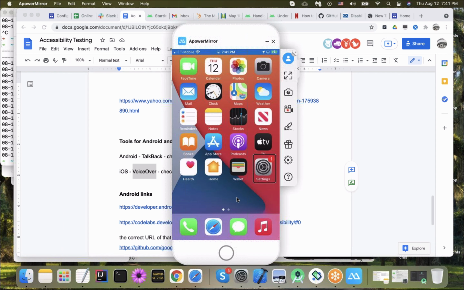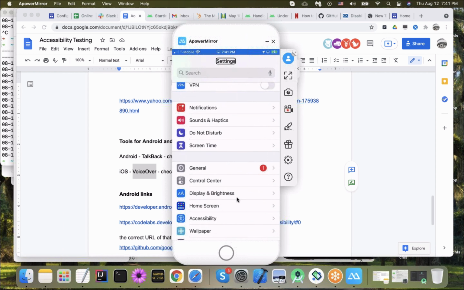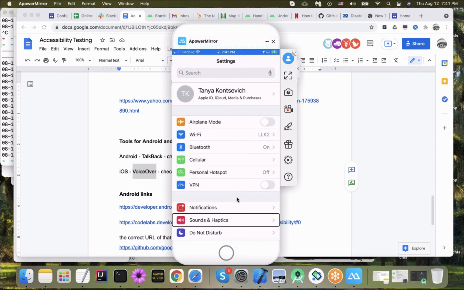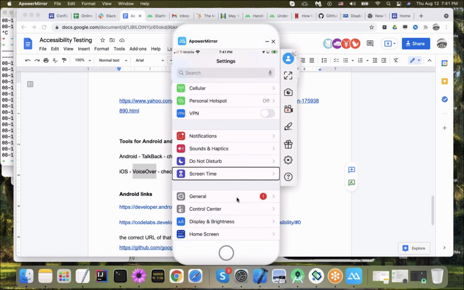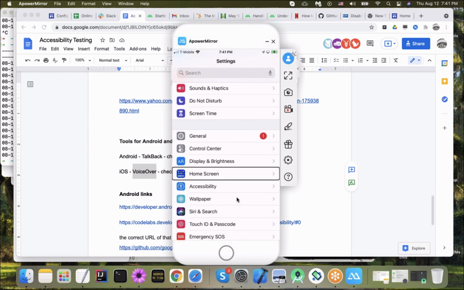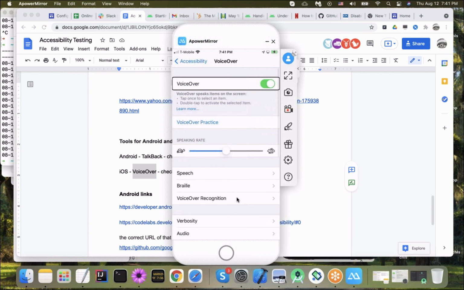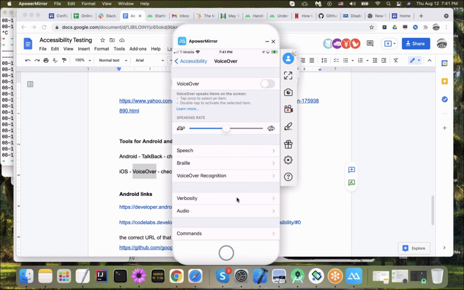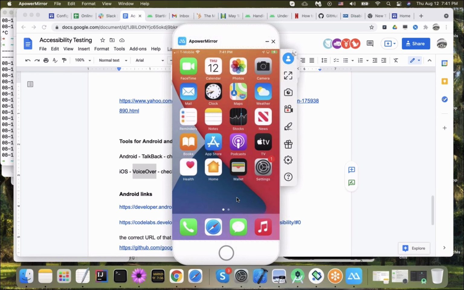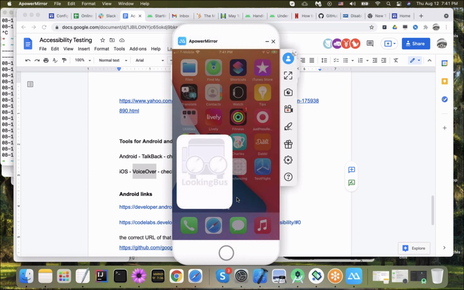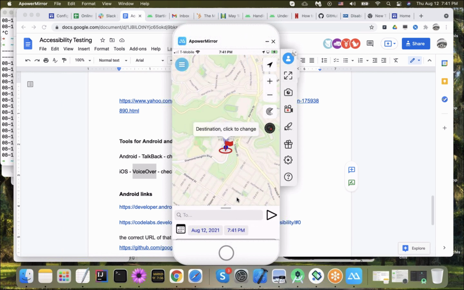Settings. Okay, I'm going to Settings. Just go to my app. Search. Airplane. Wi-Fi. Bluetooth. Sounds. Do not disturb. Screen time. General. Display and brightness. Home screen. Accessibility. VoiceOver. VoiceOver off. Okay. So VoiceOver off. Let's go back to Looking Bus. Especially Looking Bus, it's the application that was created for people with disabilities and targeting in the first place people who are blind or have visual impairments.